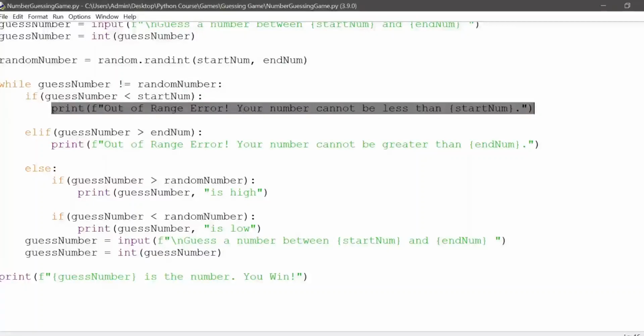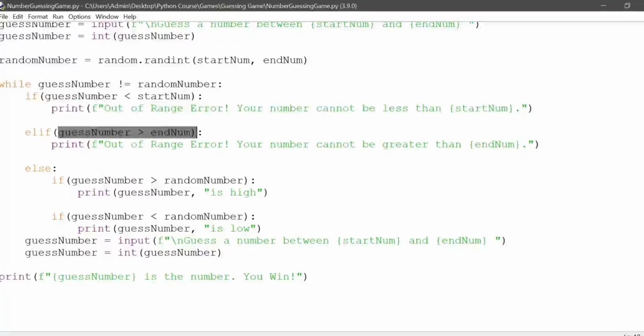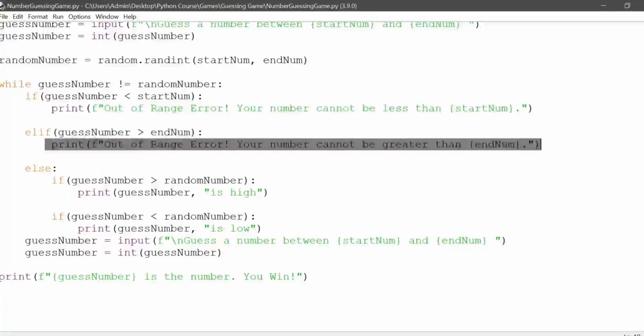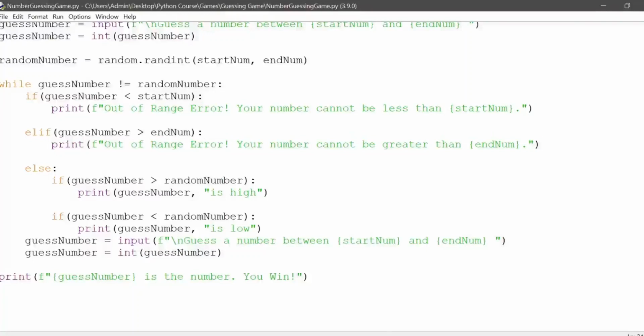Else, if the guess number is greater than the end number, that's the upper range, it should print out this message. You see that we are including our end number and our start number in our string formatting. Whatever we put in as the start number, we don't want to hard code this number here, because it should depend on whatever the user set as the start number and whatever the user set as the end number. That's why we have to invoke the variable here. So when we put in this string formatting, we have our f here.